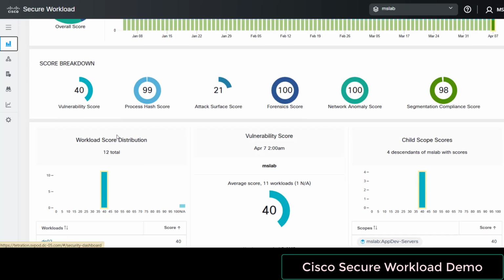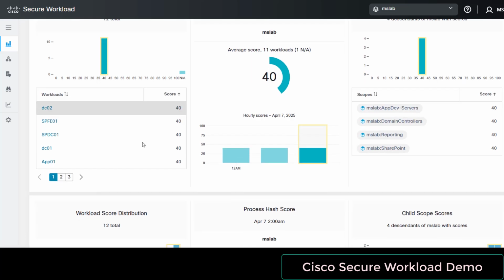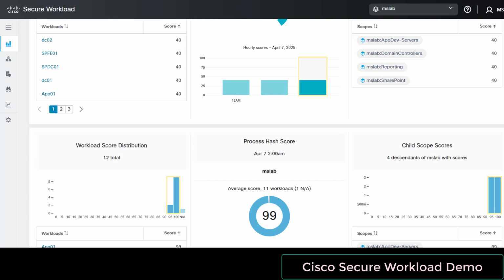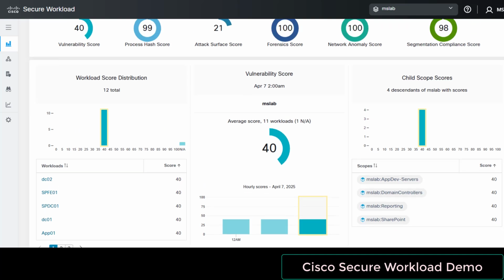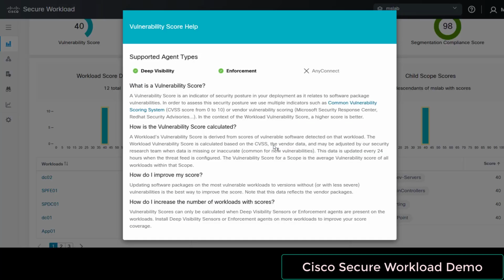It's low, something is wrong. If I click on vulnerability score, we can see who the culprits are, who are the sources causing that. These are the workloads in the list, and on the top I see the DC02. If I want to understand a little bit here on the dashboard, this is the workload score distribution, and this is the vulnerability score 40. If I click on this, it's going to tell me what the vulnerability score is.